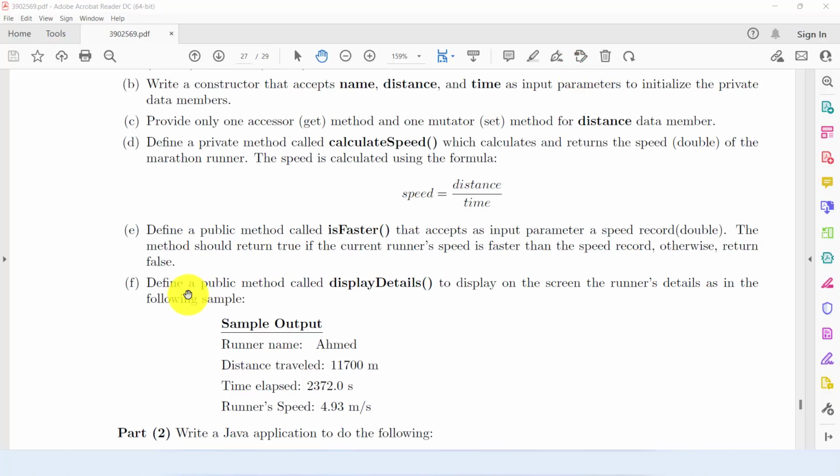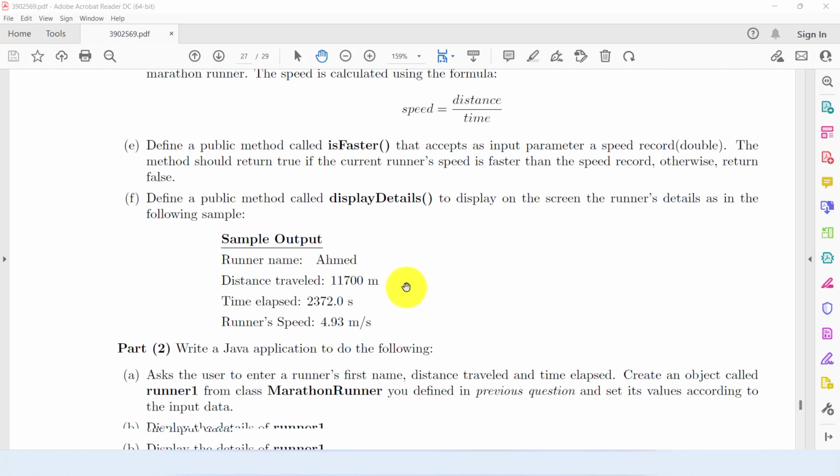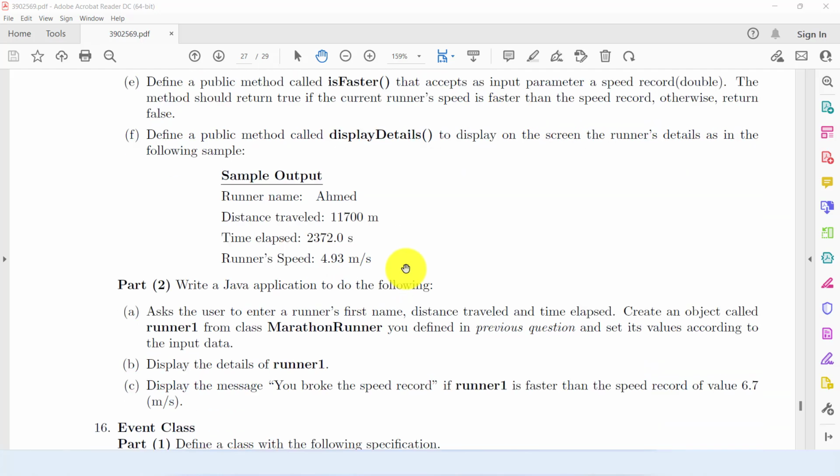In part F, we need to define a public method called display details to display on the screen the runner's details as in the following table. So this method is simply printing. It is printing the runner name, followed by the distance traveled in meters, followed by the time elapsed in seconds, followed by the runner's speed in meters per second. So let us implement it.